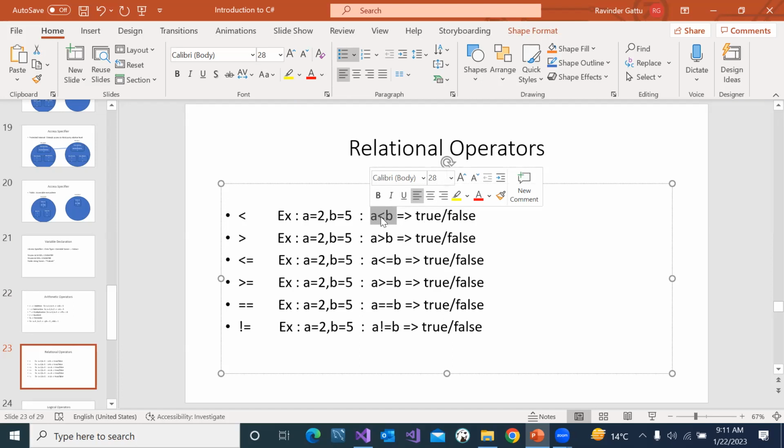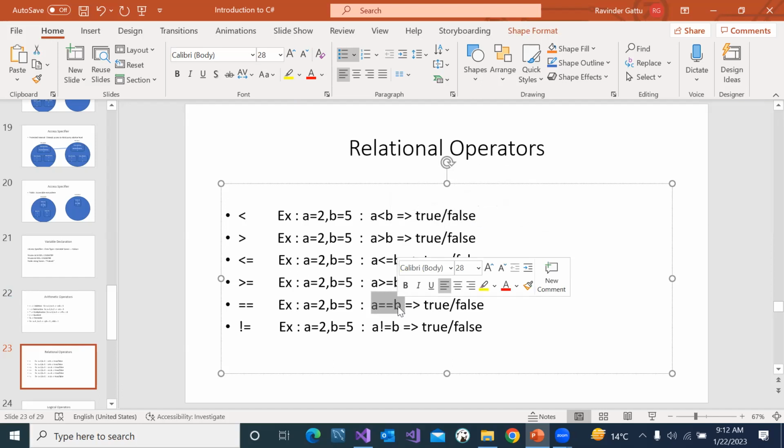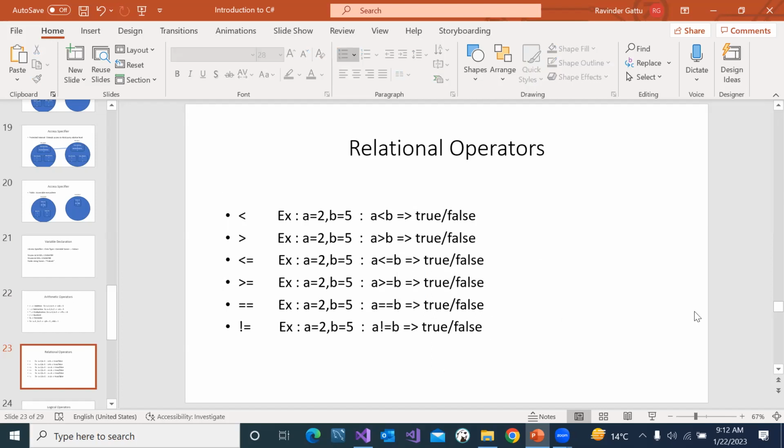True means A is really less than B. If A is really less than B, it returns true, otherwise false. Same thing: if A is really greater than B, it returns true, otherwise false. Same thing for A less than or equal to B, greater than or equal to, and is equal to. We are trying to know whether A is really equivalent to B, or A is not equivalent to B. This is something about your relational operators.